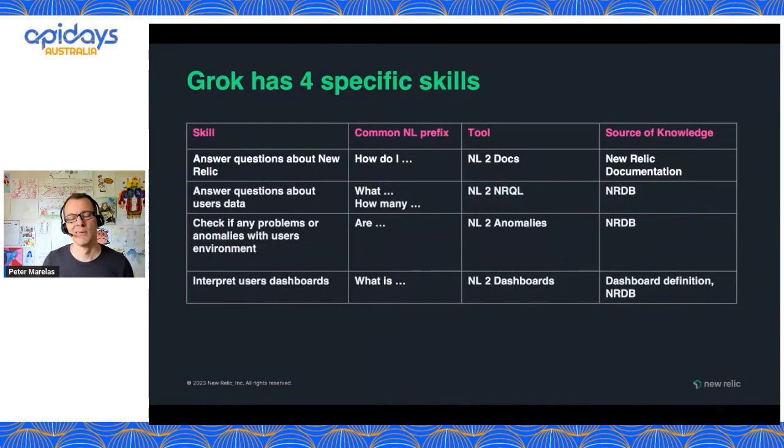Let's now talk about what Grok can actually do. So Grok has 4 skills. The first is being able to answer questions about New Relic capabilities, about New Relic features. And what we do is we leverage the documentation to answer those questions. The second thing is Grok can answer questions about the user's data. And what we're doing here, we're actually translating the question into a query, then we execute that query against the user's data in our database to respond to that question. The third thing Grok can do is it can check for anomalies within a customer's environment. So you can ask a question like, are there any problems within the environment?